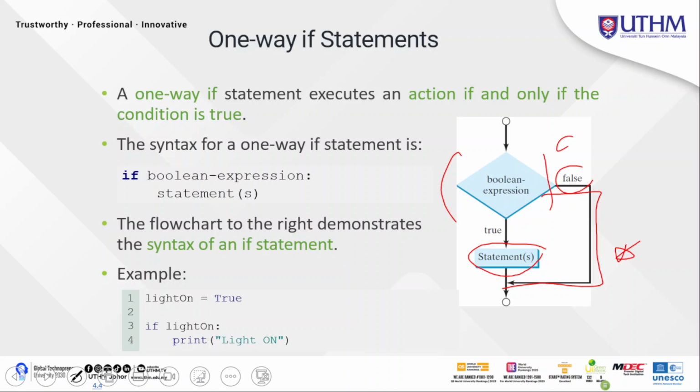Okay, example: light on is equal to true. If light on, print light on. Okay, this is a single way, like one way.